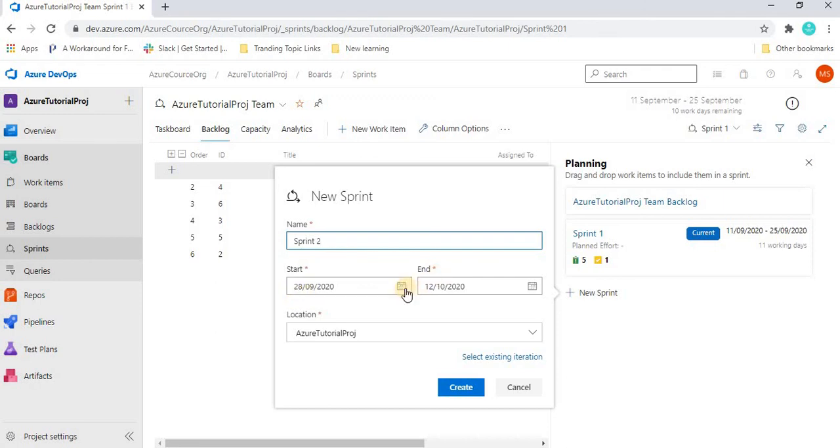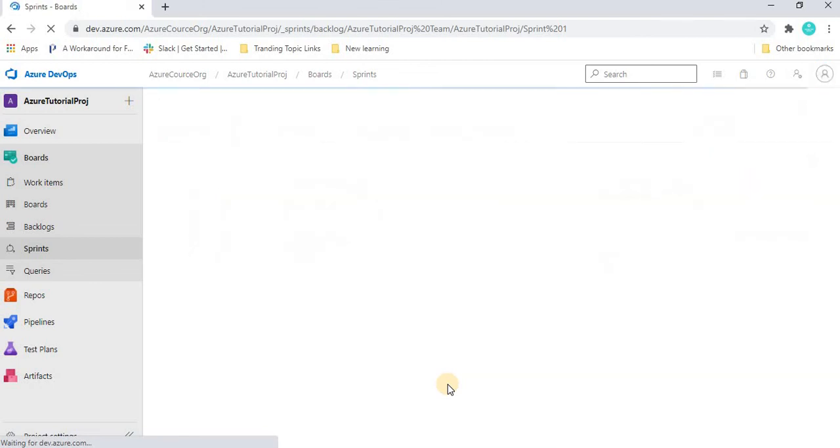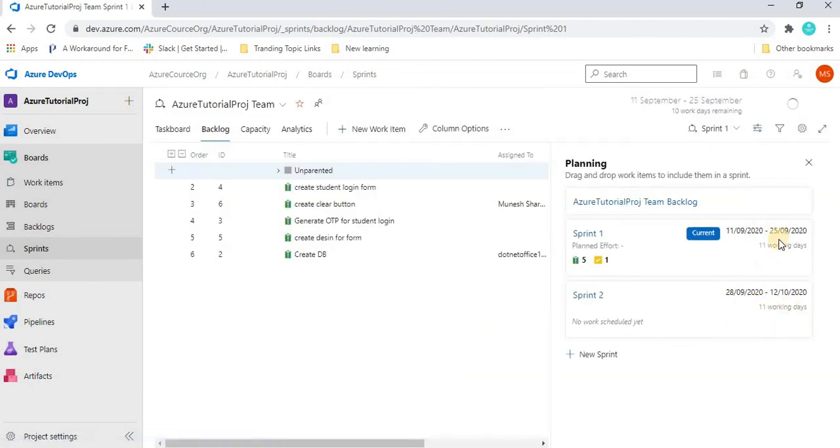It selects 28 because that is the Monday, and it automatically takes 12/10 as the end because from the first sprint it knows it was 11 working days, so it takes care of that automatically. When you click on Create, it will also create it with 11 working days. This portal already has knowledge of this: if Sprint 1 is for 11 days, then ideally all sprints are taken for the same working days.